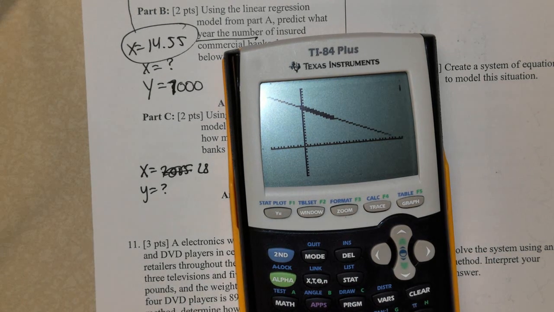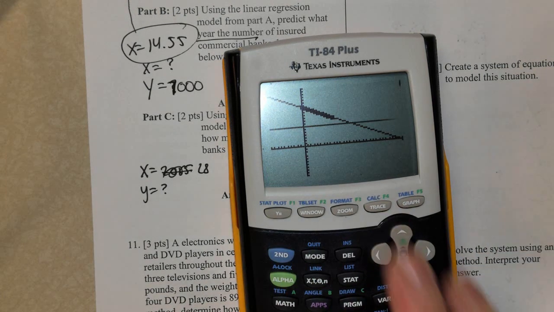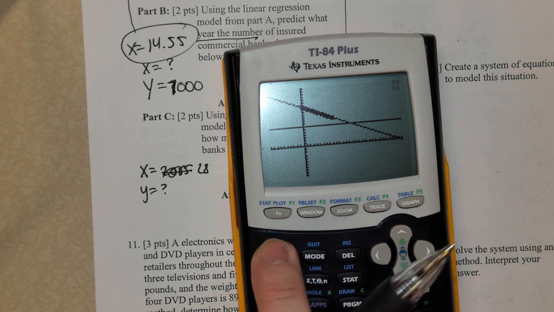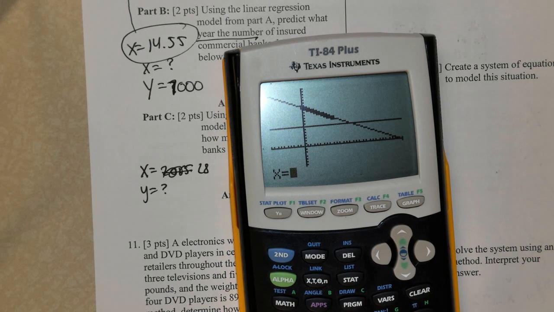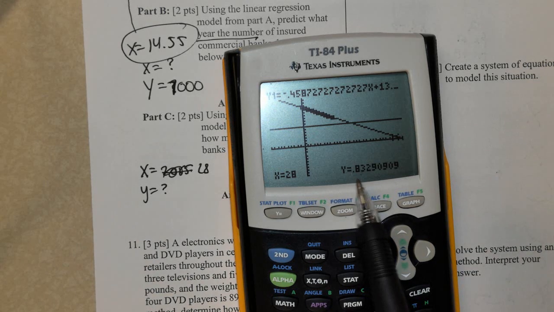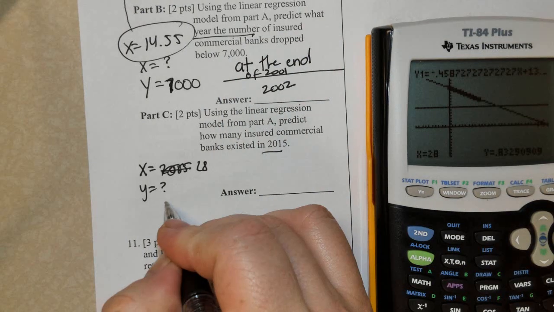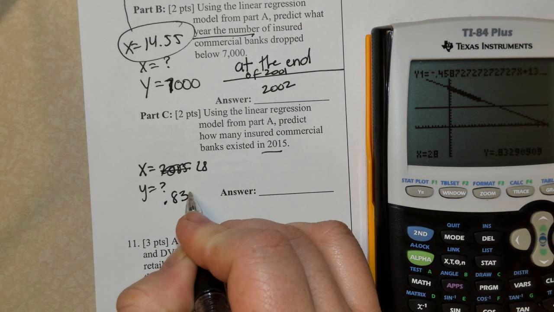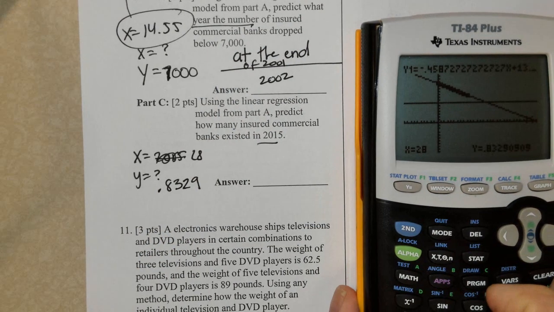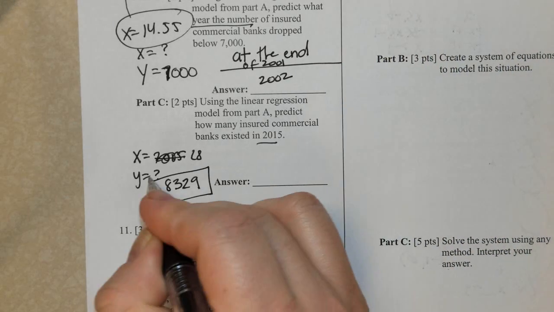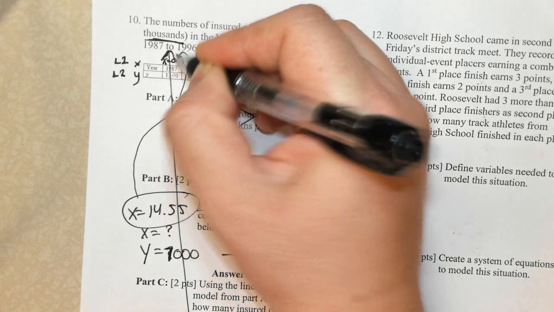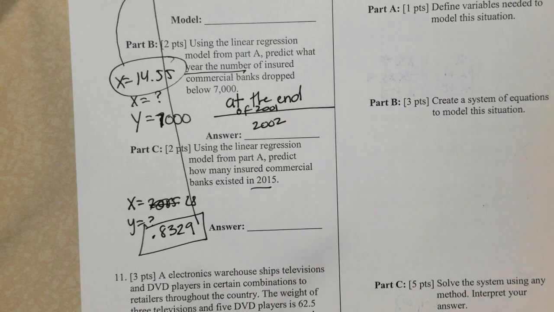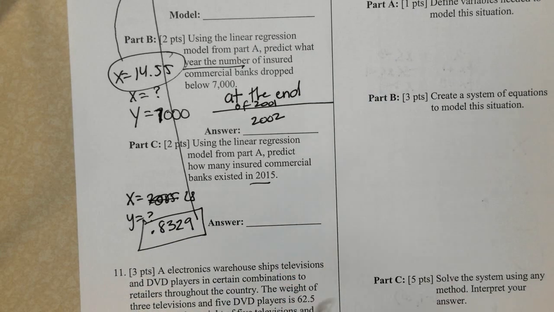Now this is easy. You ready? Hit second, trace, value. Type in 28. So in the year 2015, now we need to say, what does this represent? Please put a box around this. Take this and draw an arrow to the word that says thousands. It's this many thousands of banks.